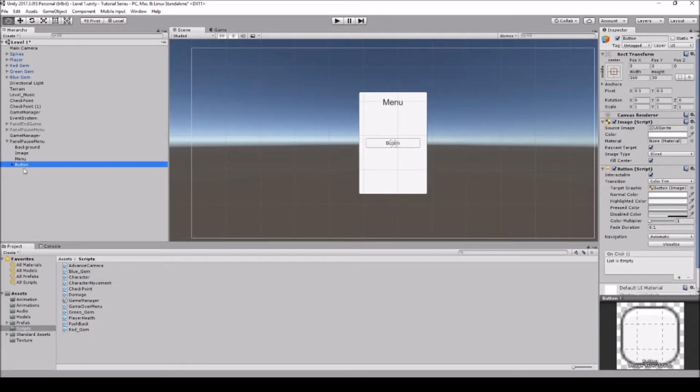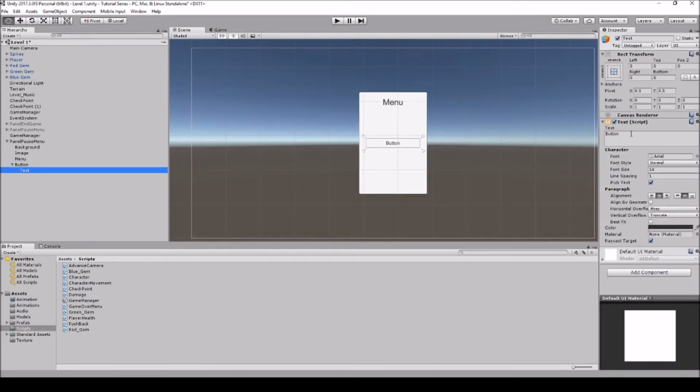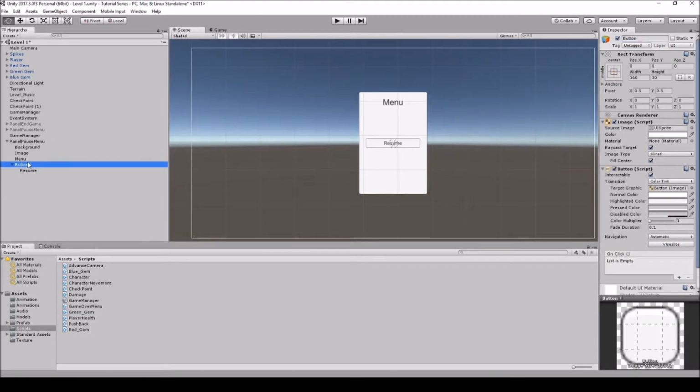And then I'm going to click on this arrow to the left of the button, and I'm going to go in the text, and I'm going to call this resume. And I'm actually going to resume here too, just so I know. So in the center here, because we changed the text, it's going to say resume.